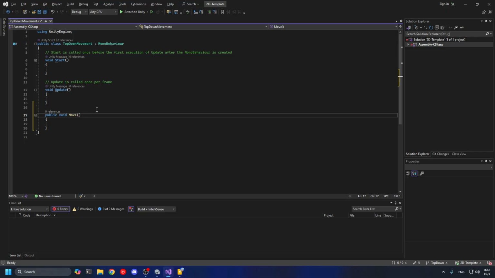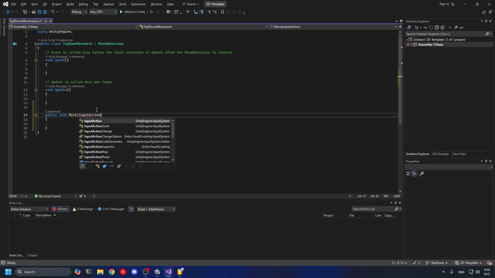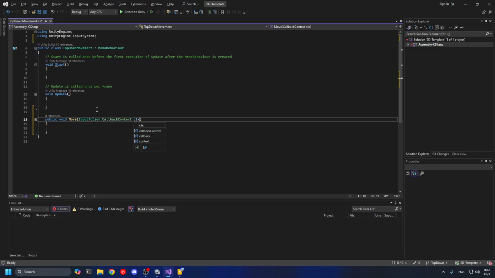Inside of these parentheses, we're going to type in input action dot callback context ctx. This gives our function an input. This input is a variable called ctx. It's storing a bunch of information about the input. I'll show you what kind of information it's storing.